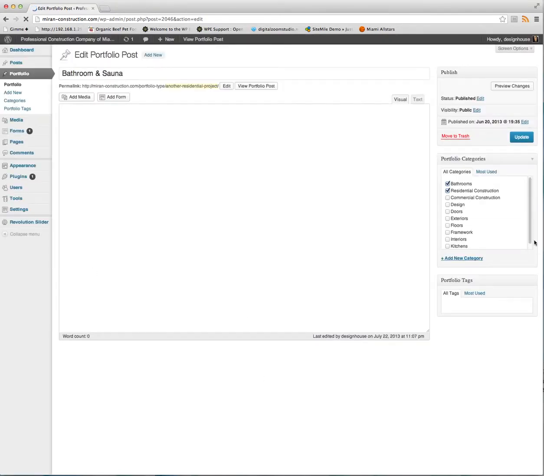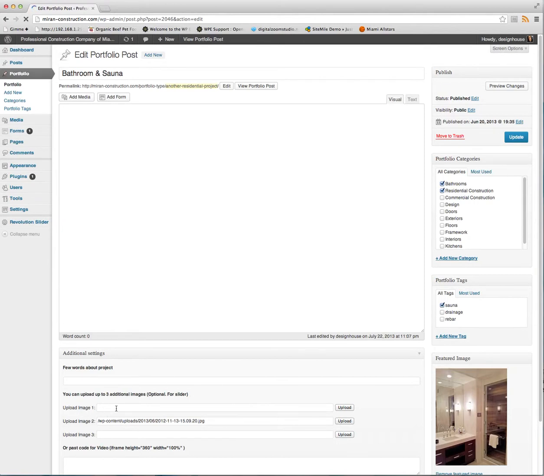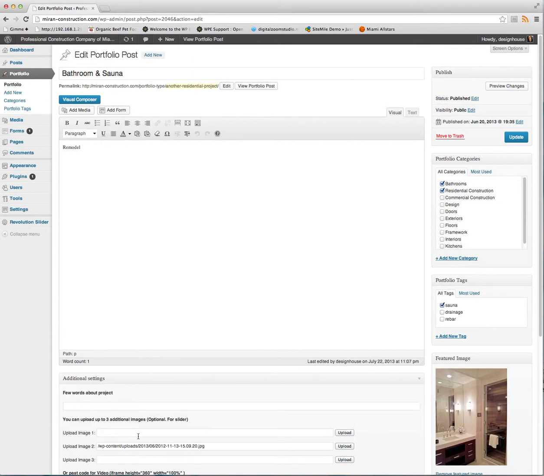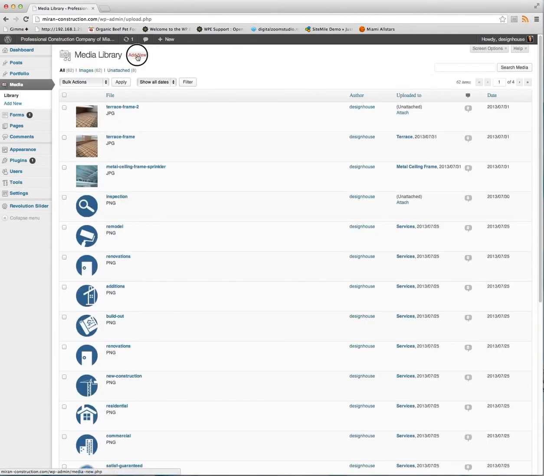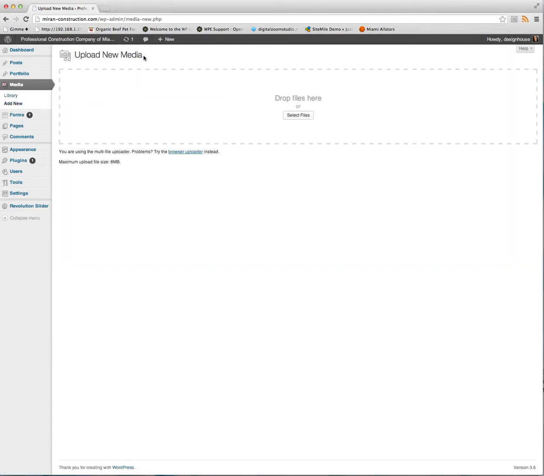This is where the additional images per post would come out. You would add them in this area. So you would click upload. Let's see. Upload here. Well, what you would do is you go to your media library and upload any new images into here by clicking add new, and select and drop them here.